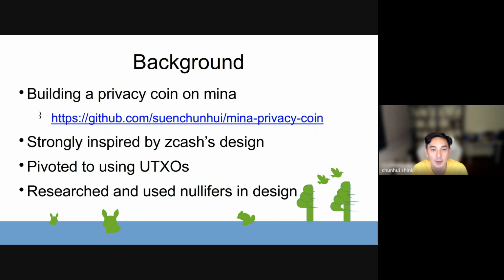So I proposed building a privacy coin directly on Mina. It was very strongly inspired by Zcash designs. In the middle of ZK Ignite, after discussion with a couple of people, I pivoted the design to use UTXO on the privacy side of the coins. And then I did some research into the research papers, into nullifiers, into the code itself. So today I'm sharing a little bit of the journey, what I went through, how to use UTXOs, how they're used in privacy coins, and maybe some ideas of how you can use them.